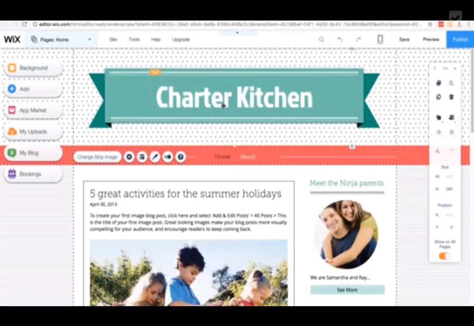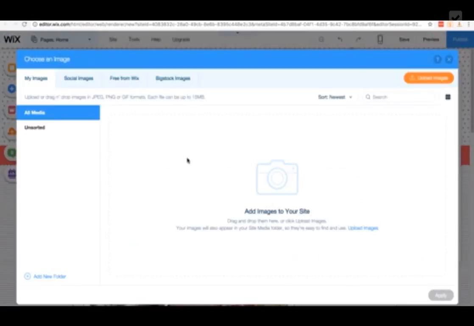So I've now changed my title. So the next thing I don't particularly like the look of is actually the background. You can see where all these dots are. So I'm going to double click on the background, and it's giving me the option to upload an image for the background, or I can use social images.